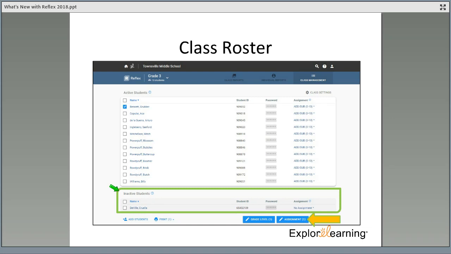On the class management page, teachers can find students without an assignment by noting the inactive student section. They can then set or change the assignment of multiple students at once by using the checkboxes and clicking on the assignment button. You can also change assignments simply by clicking on the column where it says no assignment, and you'll be able to select from the drop-down menu. Assignments will continue with students who used Reflex last year, but new students will need their assignment set before they'll be able to enjoy Reflex.